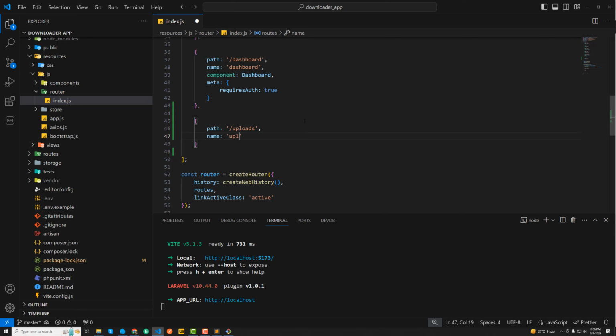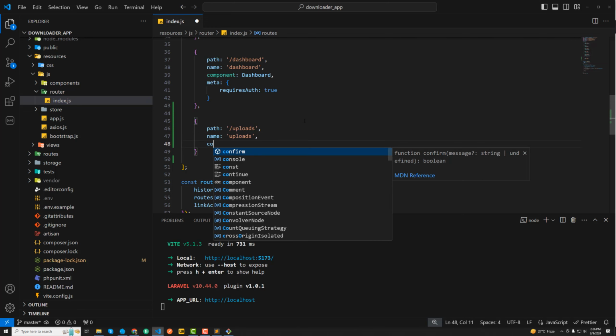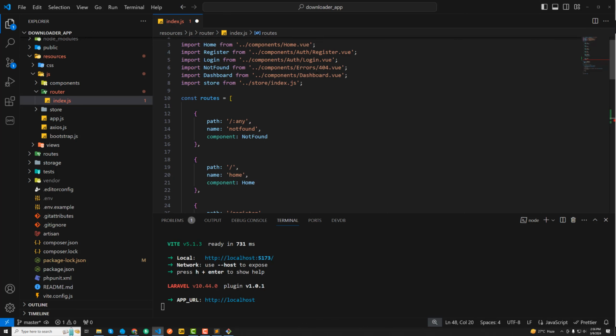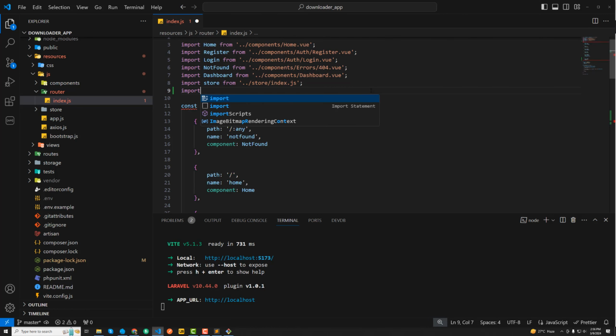So I'm going to say uploads to, and then we need the component, which component we want to render here, right? Whenever we hit this URL, I want to render what? So here just import this from the top. So let's say import, and then here I'm going to import my component. But before this we need to create a component.